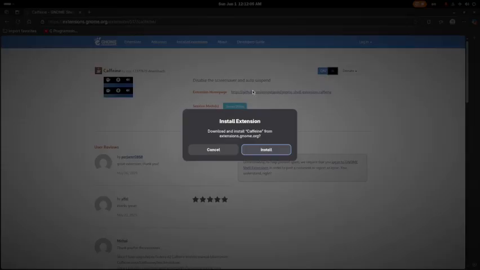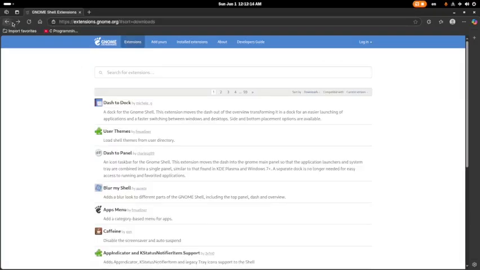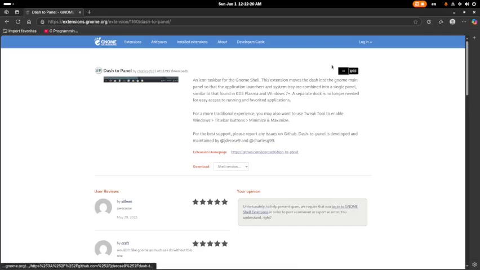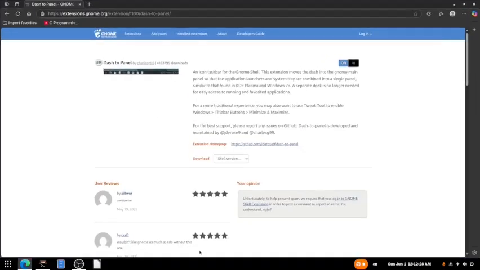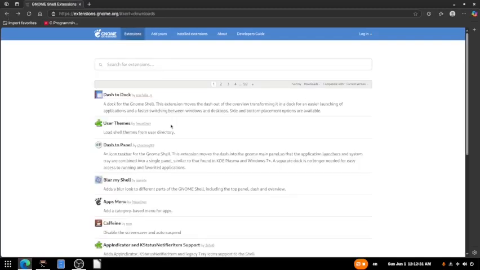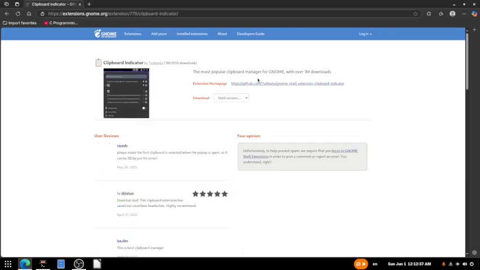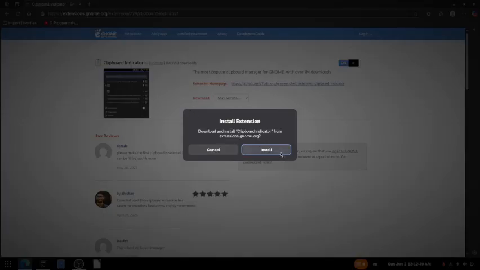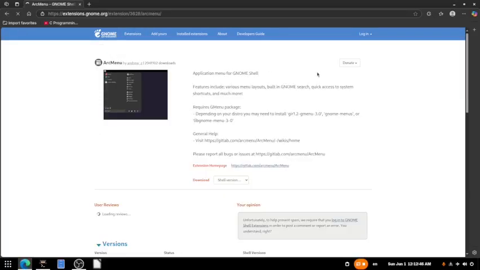I'll install Caffeine because it's good. Basically it will make it so your computer doesn't sleep while you're using it. And Dash to Panel, because for those of you who use Windows, it's actually pretty good, and it's now running. Actually pretty good if you're a Windows user, but I prefer something else. And clipboard, of course, that's an essential. And Alt menu.